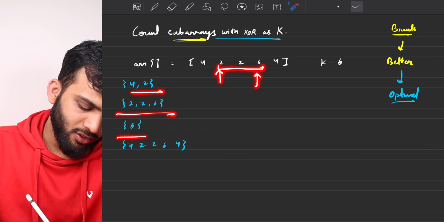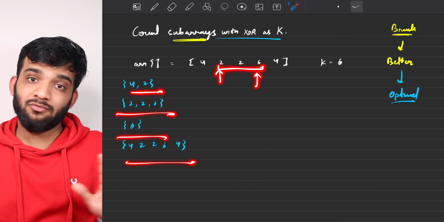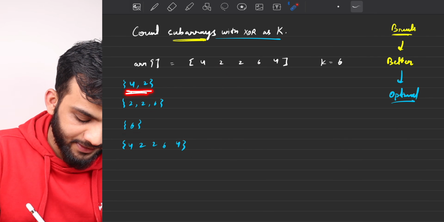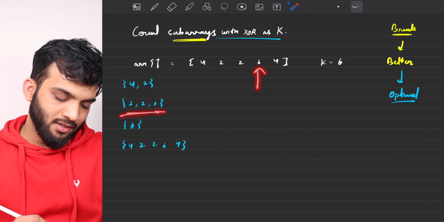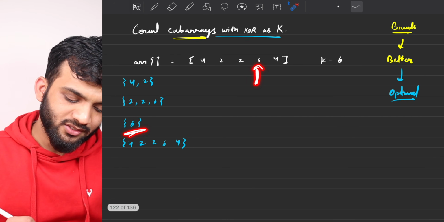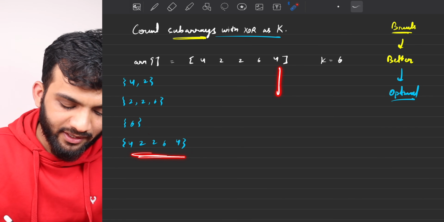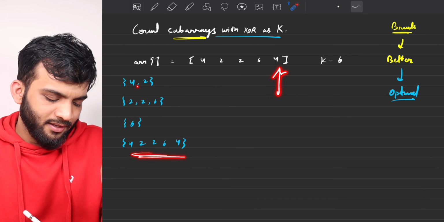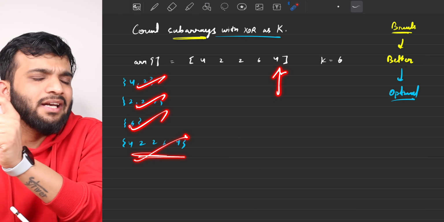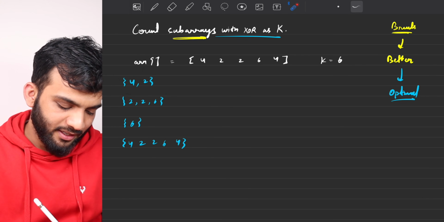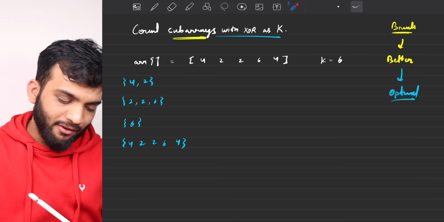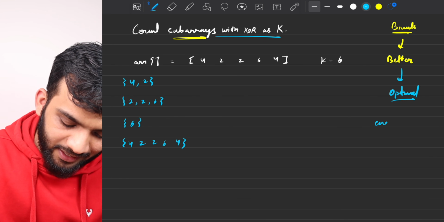Every subarray will have an ending point for sure. Like this one has an ending point as this. This one has an ending point as this. This one has an ending point as this. This one has an ending point as this. Every subarray has an ending point, because it will. And it also has a starting point. So I will be focusing on the ending point.